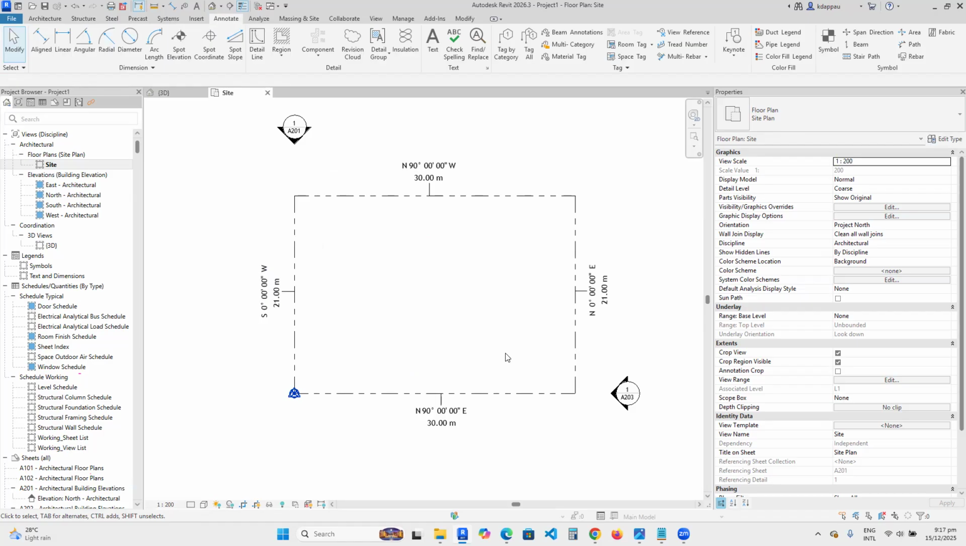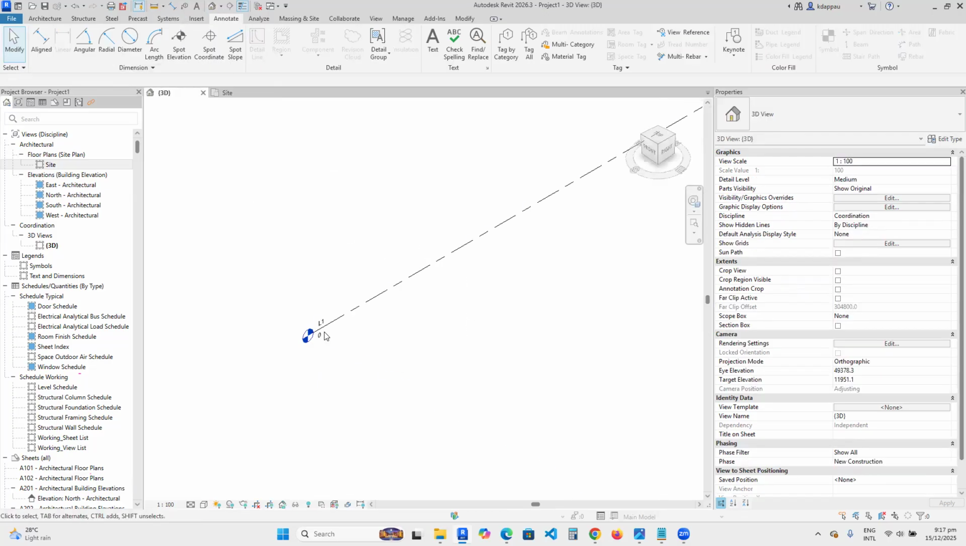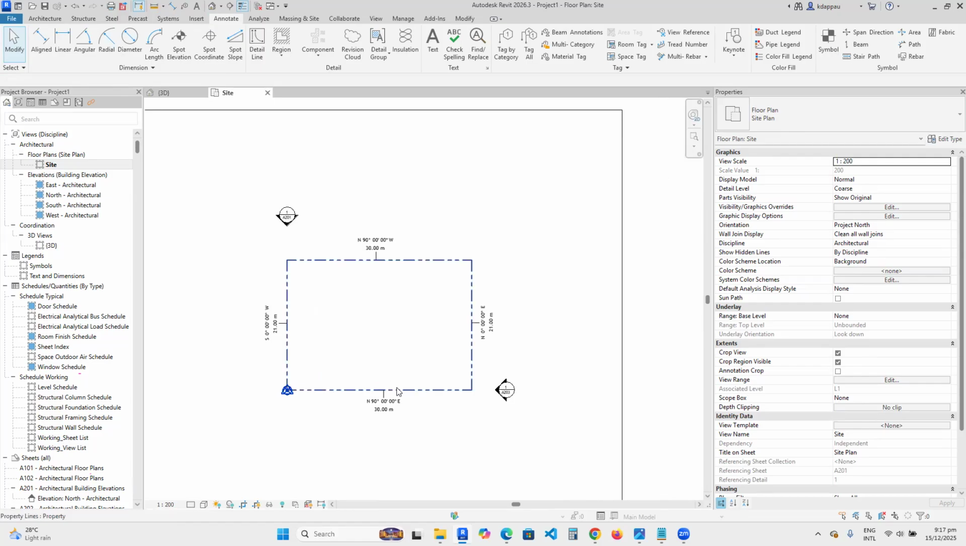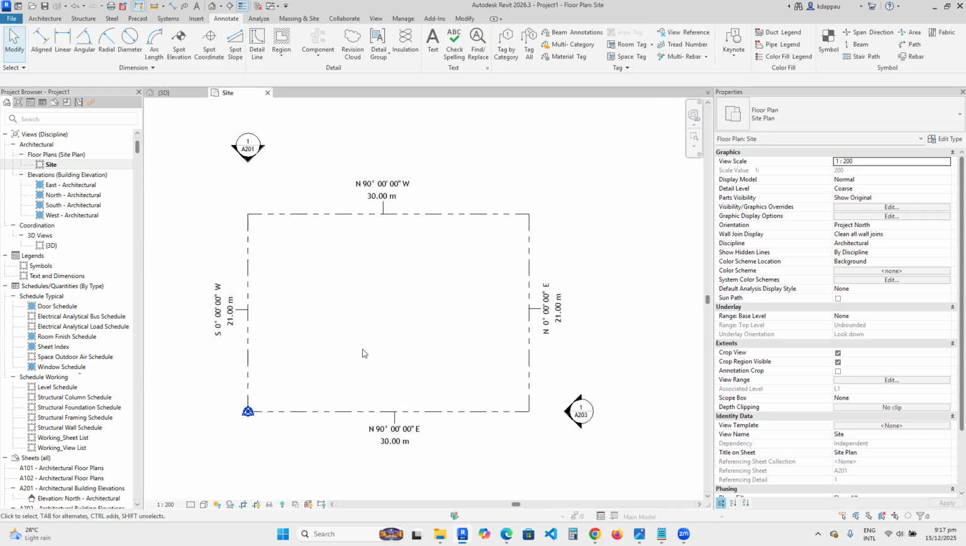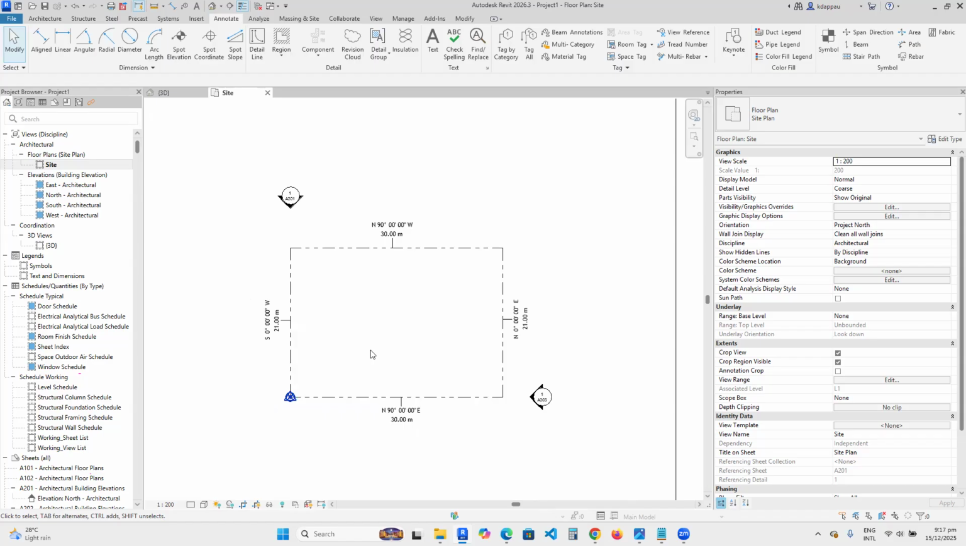Yes, I understand. So if I have this site, currently it's flat. If you go to 3D, nothing is there. It's just a property boundary that I've designed. But to be able to work, I need to define the landform. And the landform is defined by a topo. Do you understand? So to be able to create a topo, I'll go to Massing and Site.